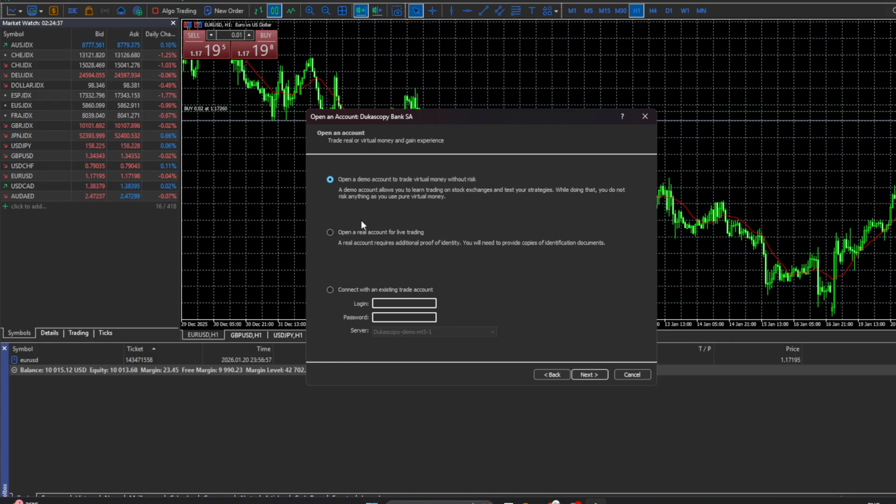At this point, simply follow the on-screen prompts. MetaTrader5 will guide you through the process, which may include selecting whether you want to create a new demo account or log into an existing trading account. If you're logging into an existing account, you'll usually be asked for your login ID and password provided by your broker. Enter those details carefully, making sure there are no extra spaces.